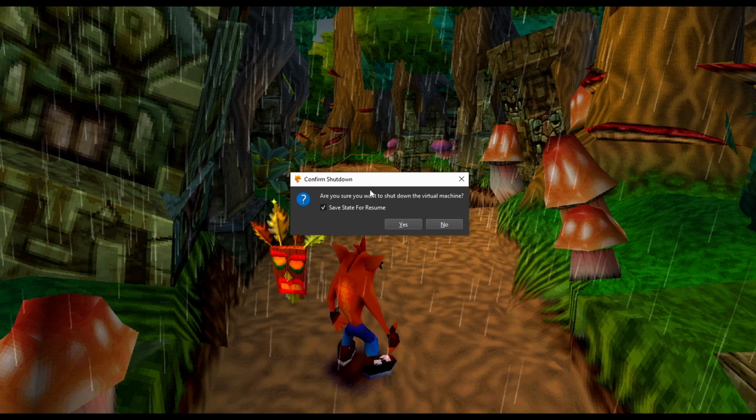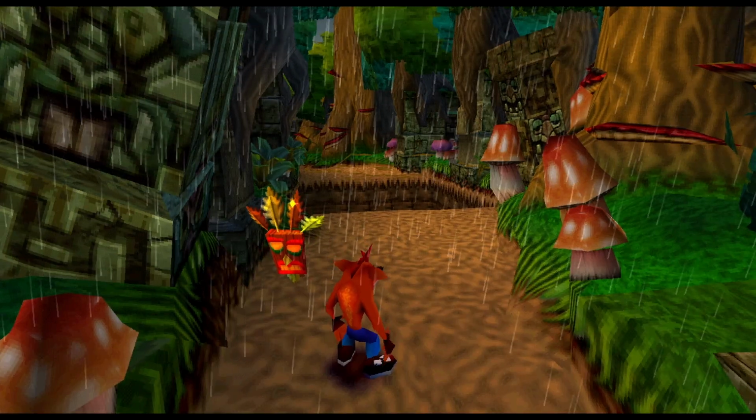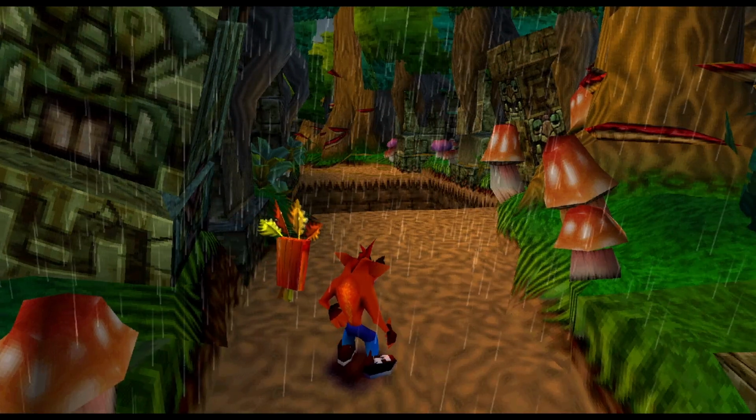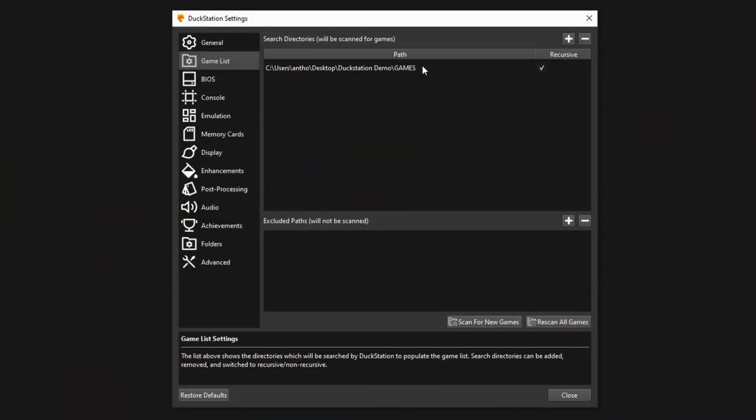And just so you know, when you turn off this PlayStation virtually or you quit the game, you can do a save state for resume if you hit yes. That way the next time you come into the game, if you just double click the Crash Bandicoot listing and you hit load state, it will bring you right back to where you were playing the game. It's basically a save state that enables itself upon the boot of the game a second time. 10 out of 10 recommend this feature, it is absolutely incredible. But let's go through all of the different settings and I'll get to controls after that.